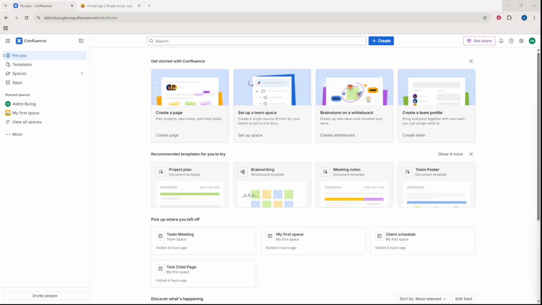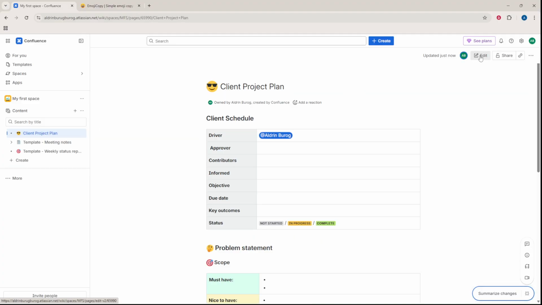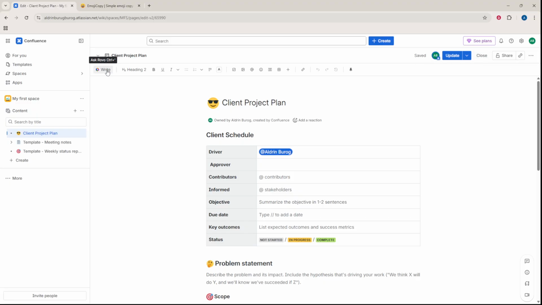First, open the Confluence page where you want to add a link. At the top right, click Edit to enter the editor. You'll know you're in editing mode when the formatting toolbar appears and your cursor is active on the page.